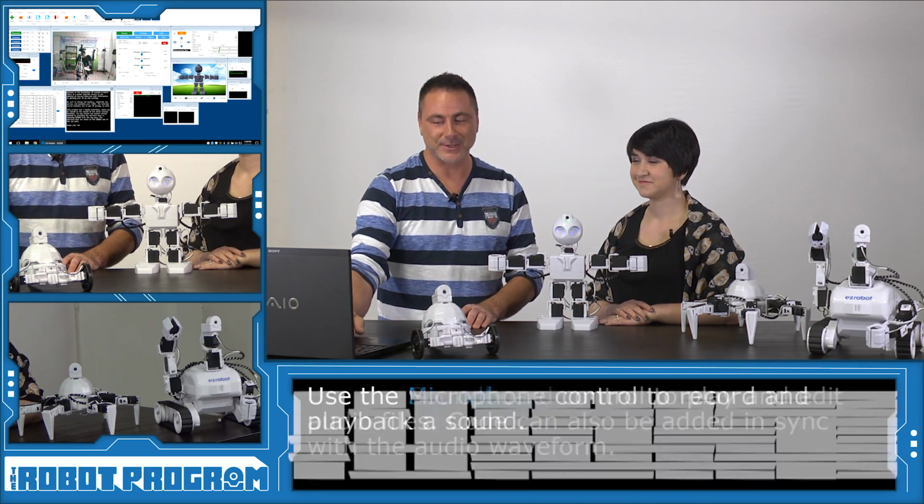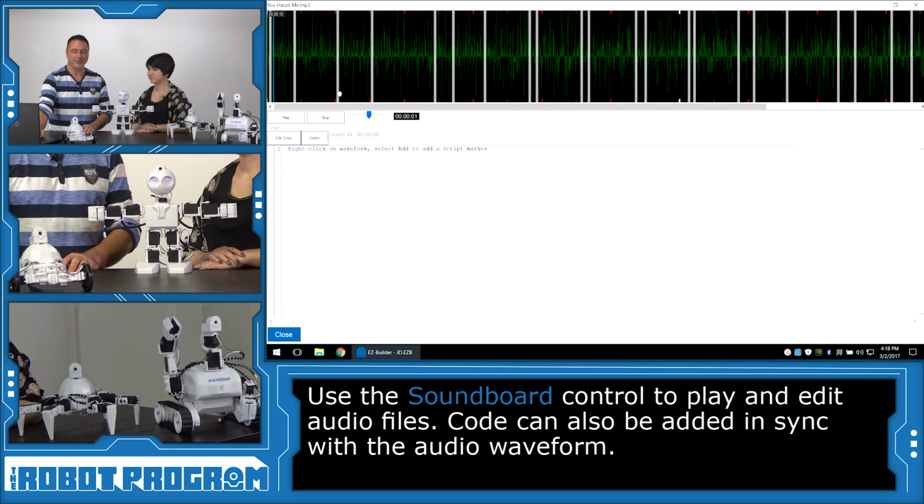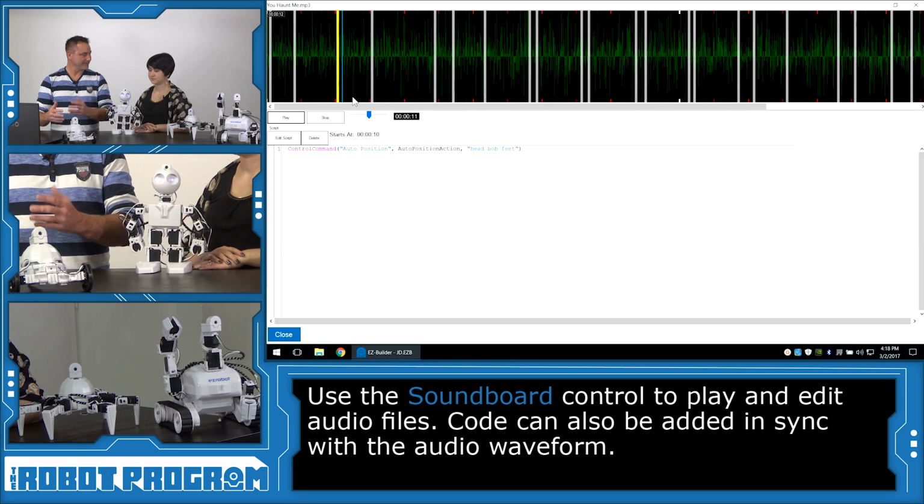I have another control here called the soundboard where I can load MP3s into it, and then I can edit the MP3 and I can add code that will run as the MP3 is being played. So let's take a quick look at that. You can see here that the bar for the MP3 is playing, and it's triggering different pieces of code as it gets to it.